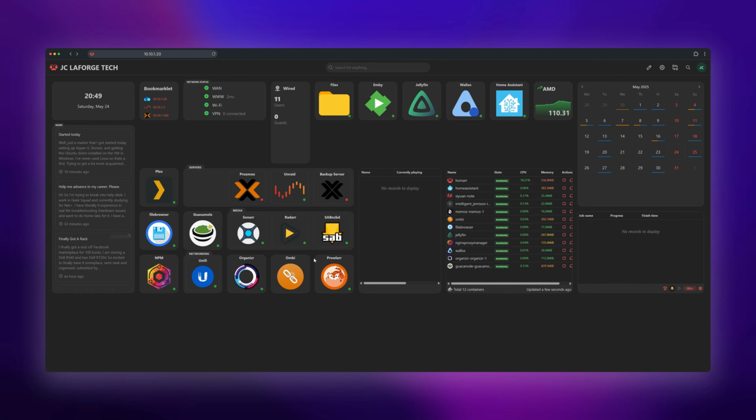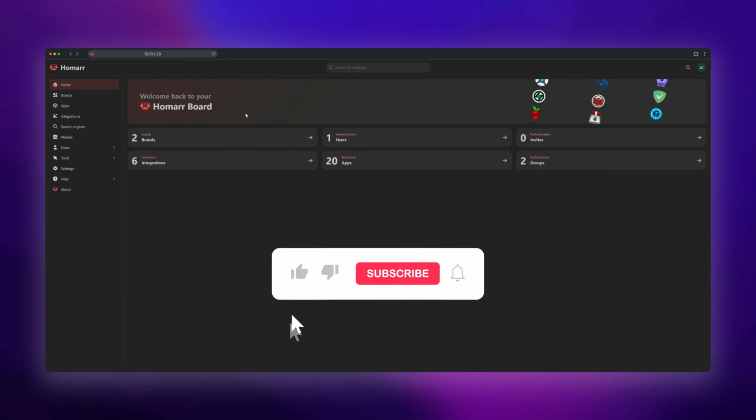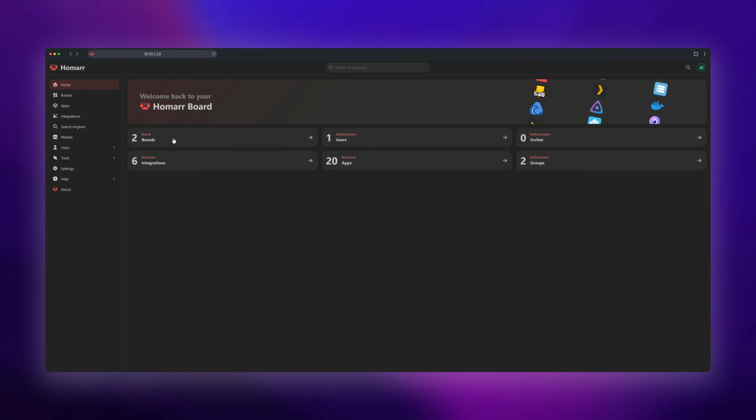Now that you have everything running, let's take a tour of the management dashboard. So let's click on your user profile here and then go to management. From management, you see here it says, welcome back to your Homarr board. This is your management board. Here, you'll see all information at a glance about how many boards you have, users, applications, and also integrations.